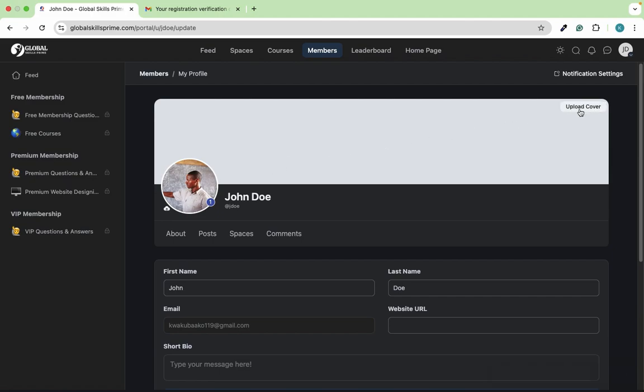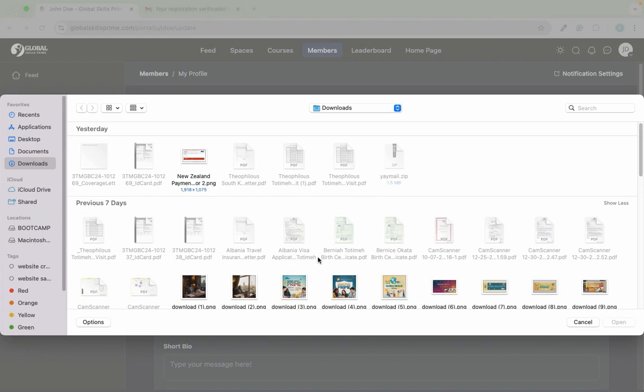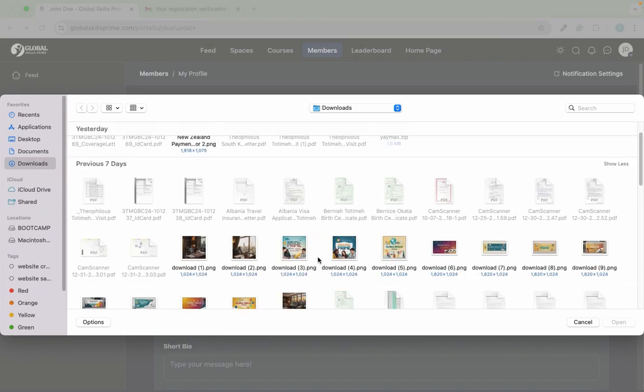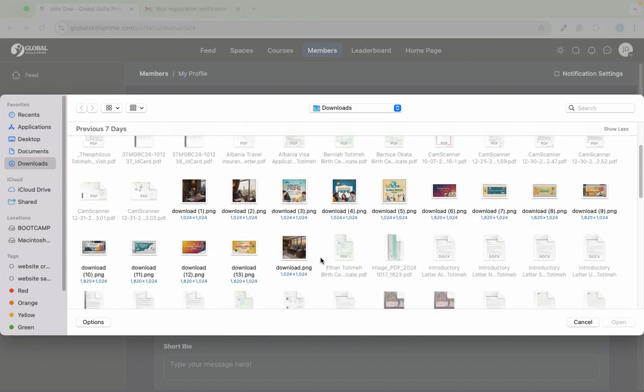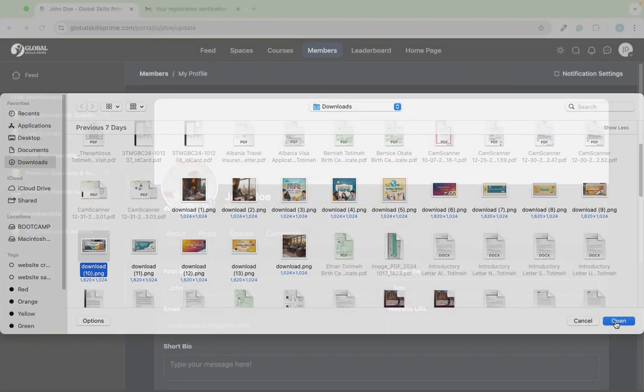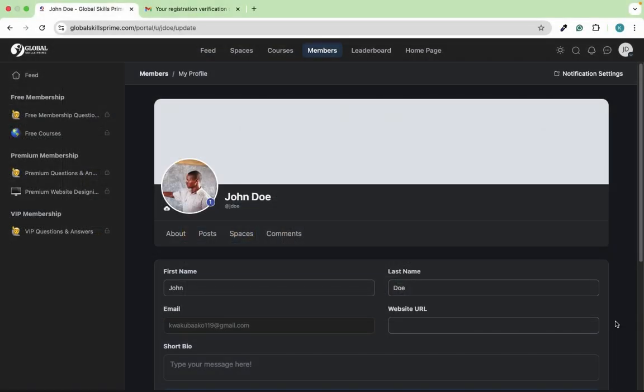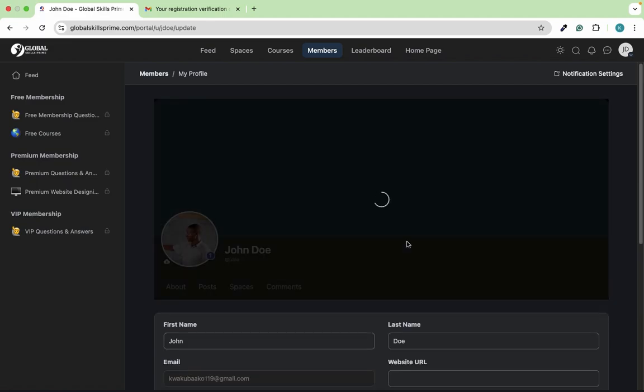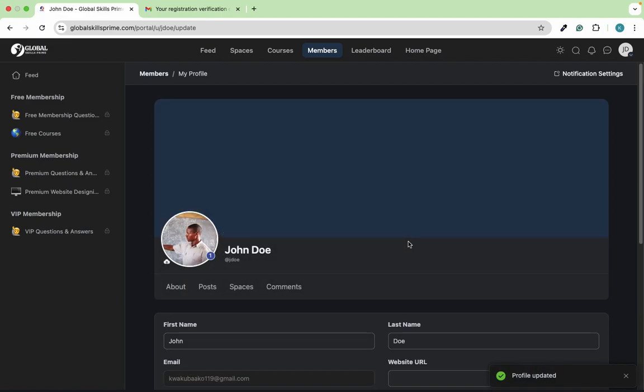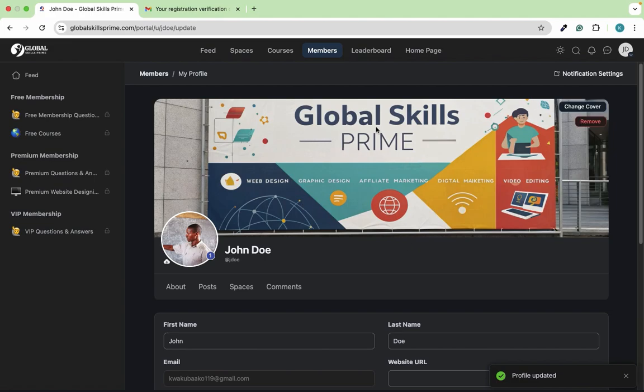As for the cover, you can choose any cover. You can use Canva to design a very beautiful one. Let me choose this one. One thing that you can take note of is that with these designs, you can use Canva to get some beautiful background and also profile picture for your profile. So that is it. I've chosen the Global Skills Prime image as my cover image.